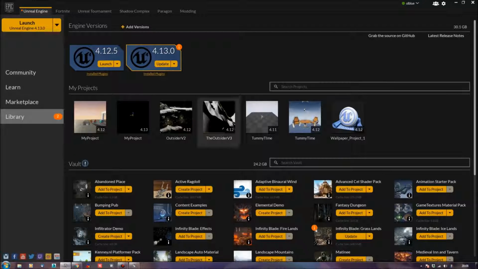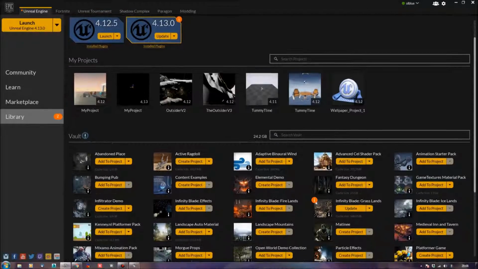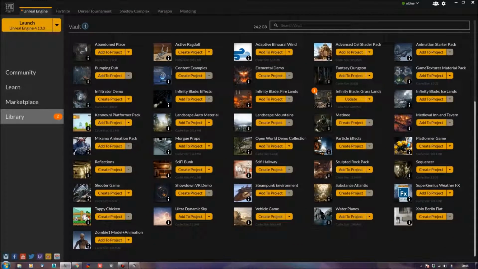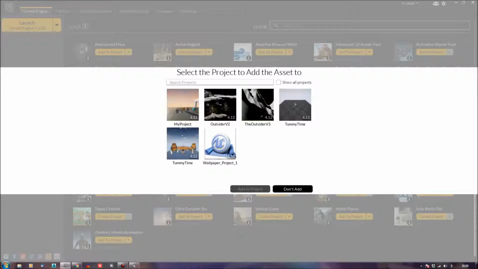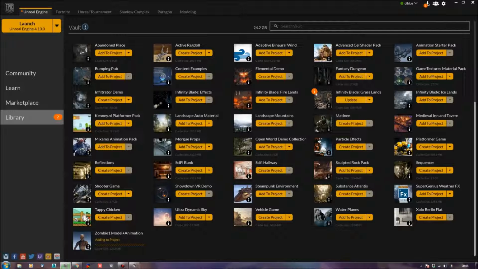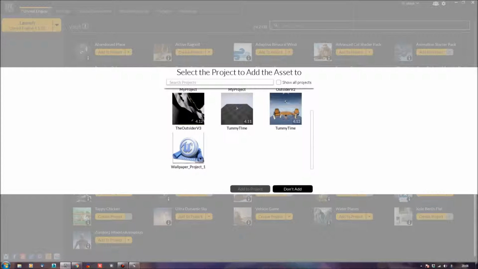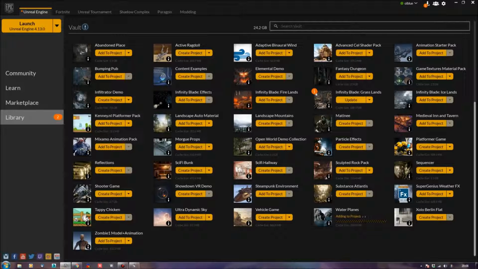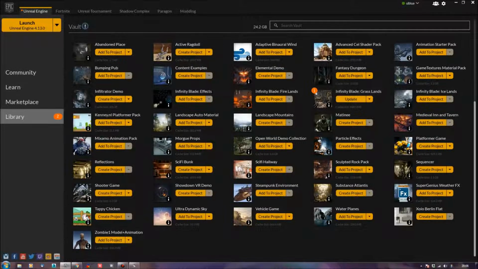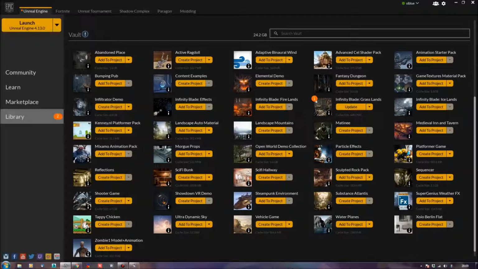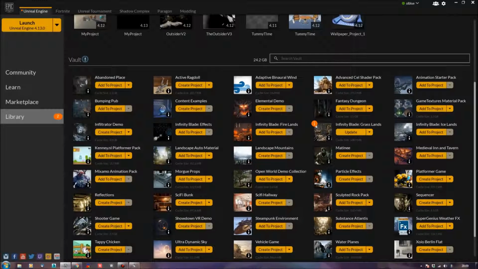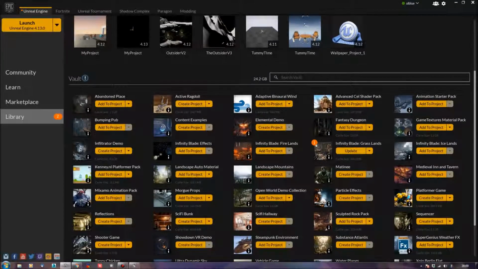So, Epic Game Launcher. And if I scroll down a bit, I'm going to pick the things I want to add into my project. Okay, so, let's see. What am I adding? There we go. And I've just added the Zombie 1 model plus animation. Next, I think I'm going to add the water planes. Over there and add it again to wallpaper project 1, and I'm going to need to add my lovely rocks. So where are my rocks? I can just do a search at the top, actually, if I need to find things, just using the search bar.